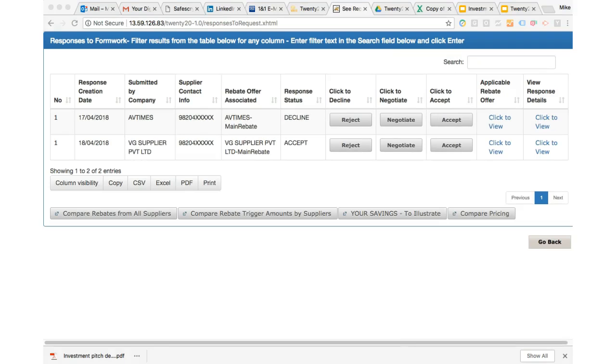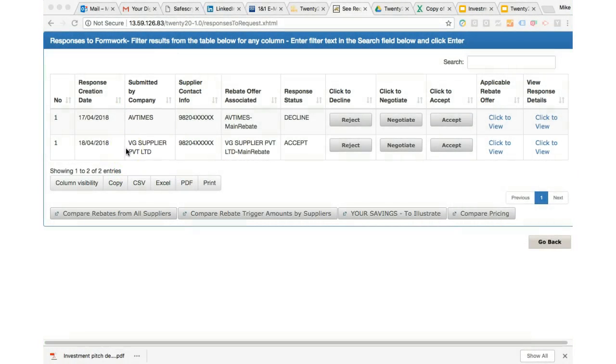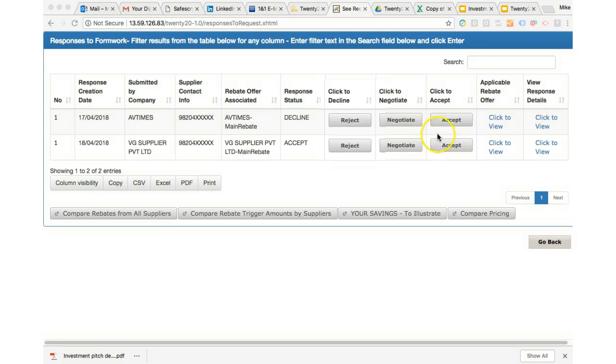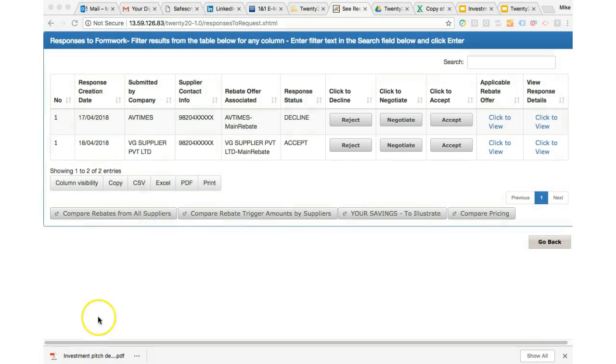This is then a list of all the responses to a singular request. It's in a list format so that you can very quickly review the names of the company in this second column here, and if you've got too many responses, you may choose to reject some of those straight away. So there is the facility to select one of three statuses: directly reject, negotiate, or accept. Now, it's unlikely that they're going to put negotiate or accept until they've actually reviewed the detail of the response.